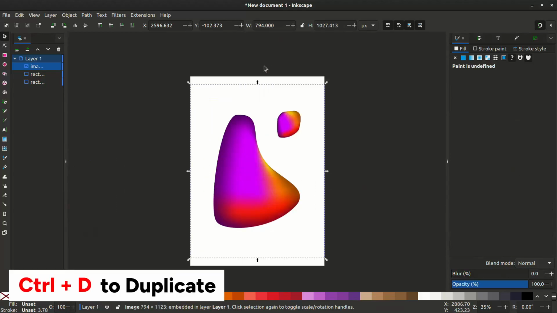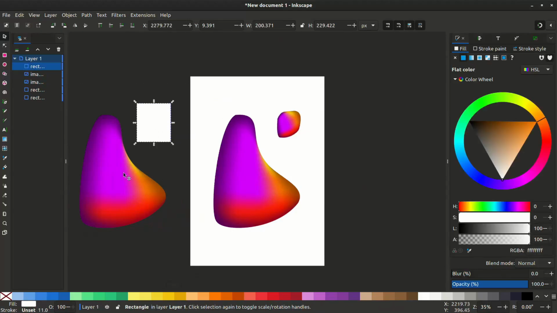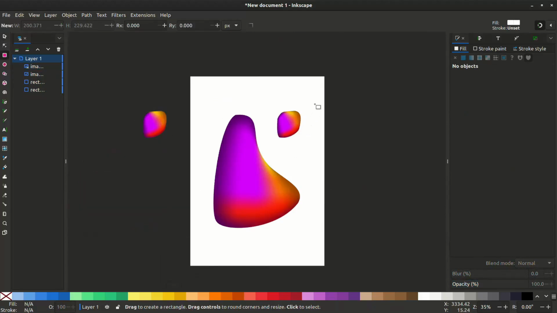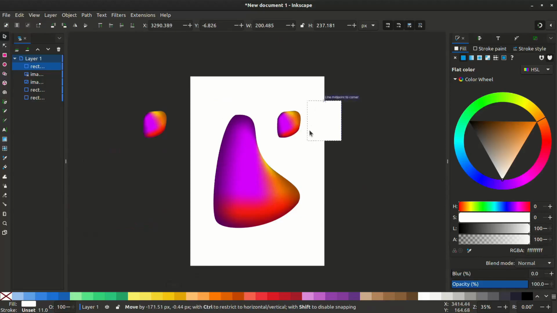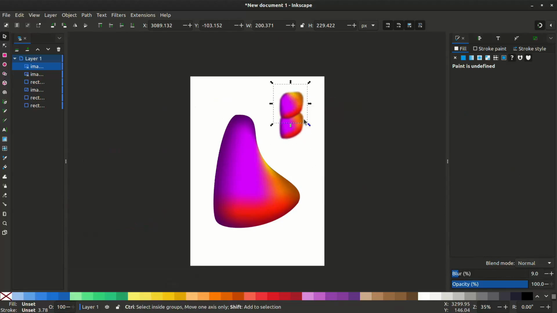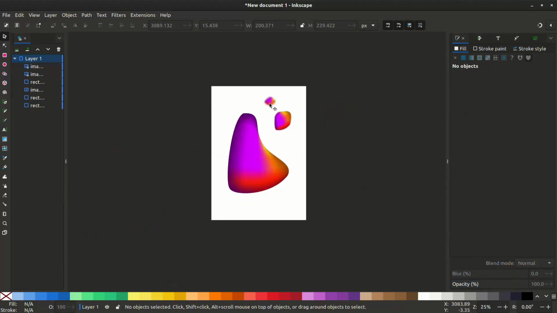Right click and duplicate the 3D blob. Now draw a rectangle over the small blob and select both by holding Shift, right click, set clip. Cover the other blob using a white square. Duplicate the small blob and change its size and rotate and change its blur level so that it will look like it's far away. Now repeat the same process multiple times.